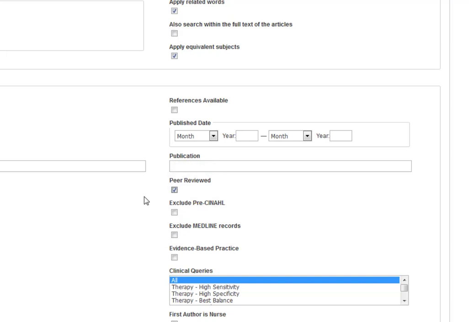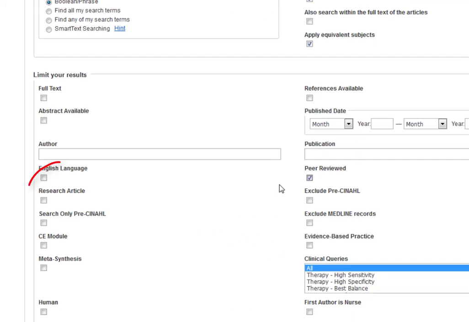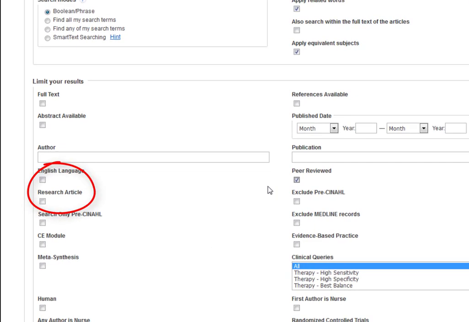Although you also find a checkbox for evidence-based practice, it may be somewhat narrower in this database than the definition you are used to. There's also a checkbox for research article, which may be useful, but is also not otherwise defined.